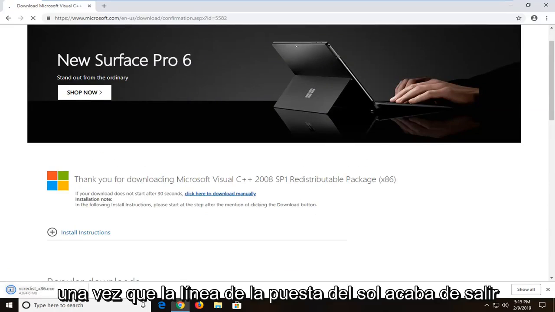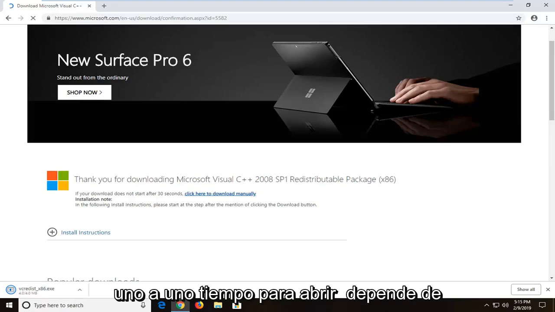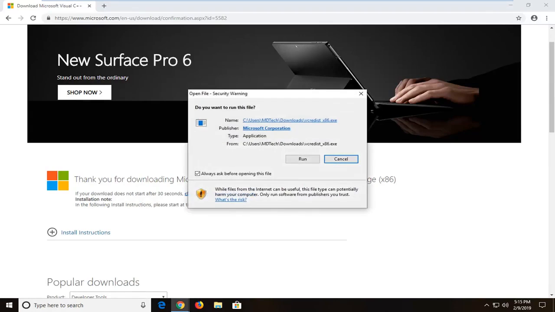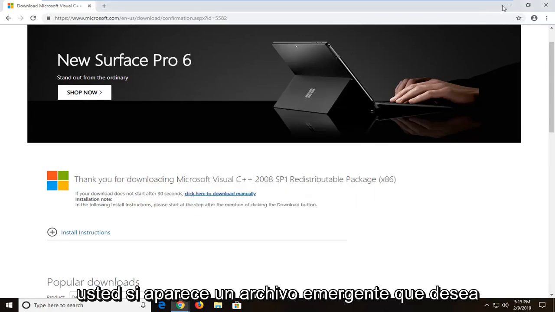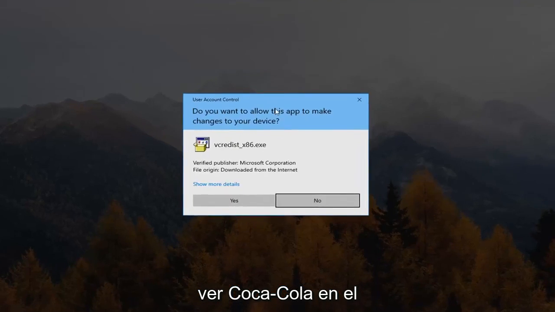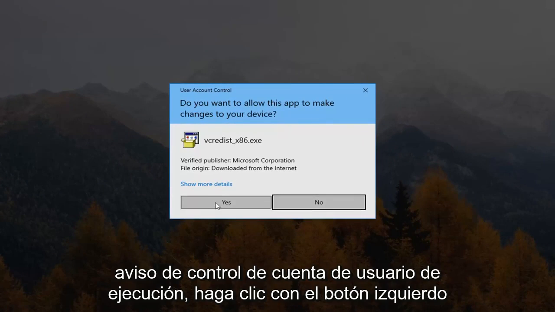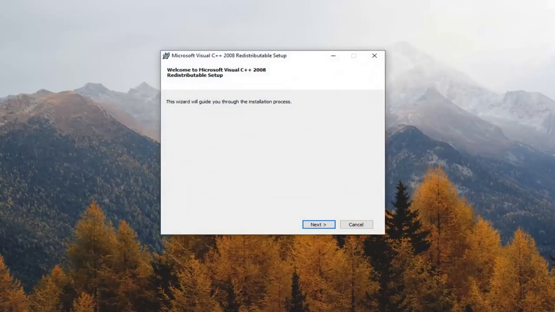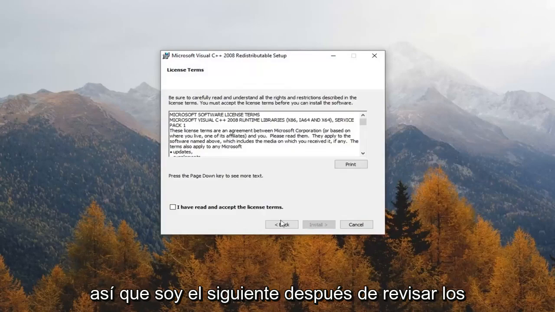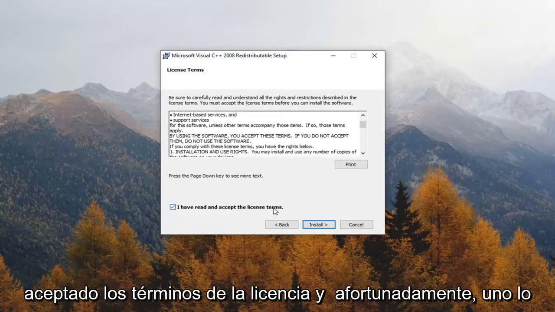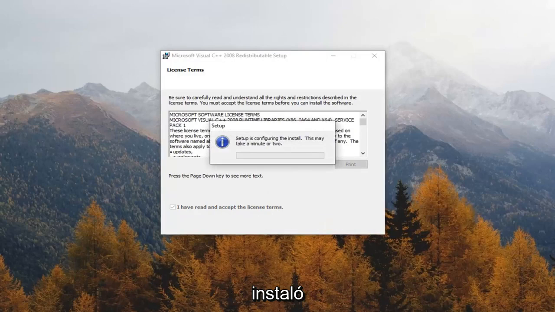Once it's done downloading, just left click on it one time to open it up. If you get a file pop-up, you want to left click on run. User account control prompt, left click on yes. Select next. After you've looked through the end user license terms, select I've read and accept the license terms and left click on install.